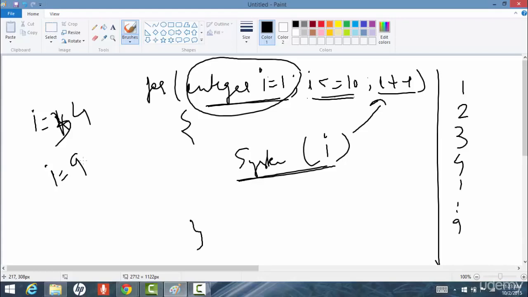Now 9++, so 9 became 10. The new value of i is 10. Now is 10 <= 10? Yes, 10 is equal to 10, so it's going to print 10 one more time. Now 10++, so the new value of i is 11. Is 11 <= 10? No, that's not true, so the loop ends. So this is about the for loop.